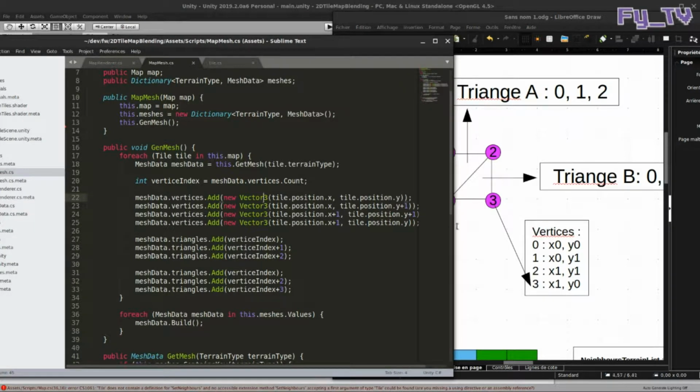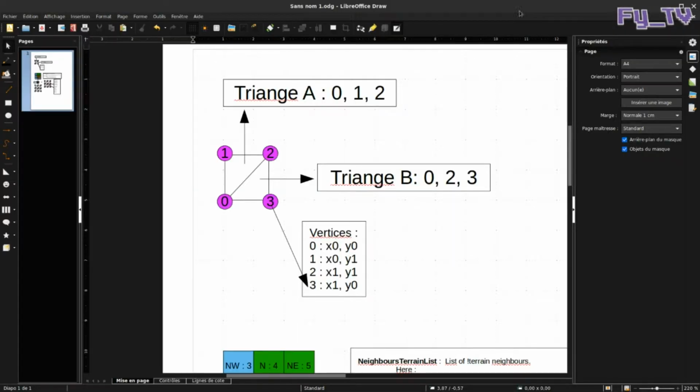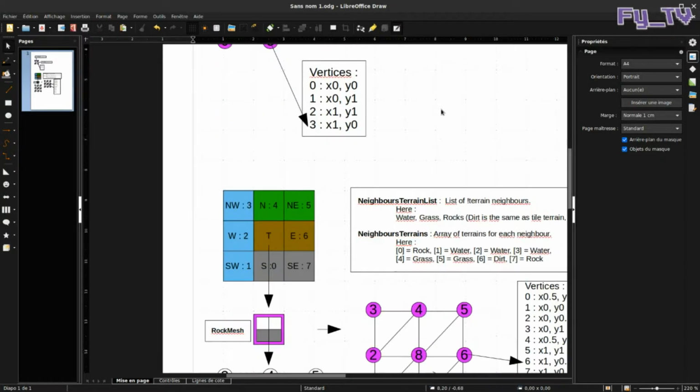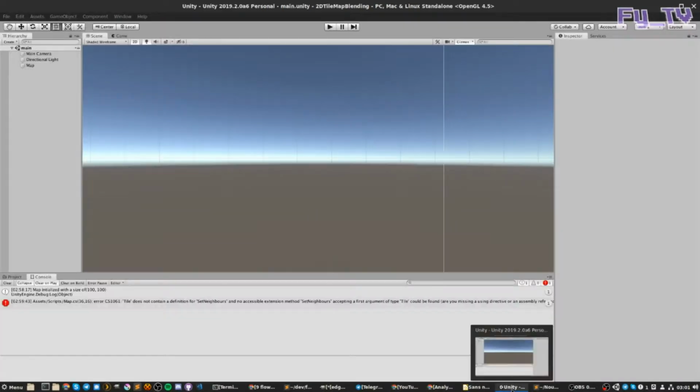We had each vertex at 0, 0, 0, 1, 1, 1, 1, 0, and then the triangles at 0, 1, 2, and 0, 2, 3. So that's cool. But now we want to blend with the texture, with the neighbor texture, right?